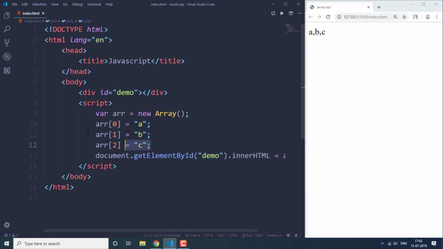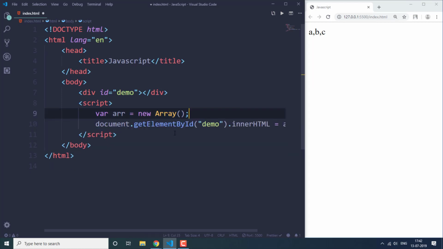And if you don't want to insert the values like this, then you can also do that in here like this. So this is how you can insert elements into this array as well. And if you want a number, then you can have it as well. So this is how you can create an array.